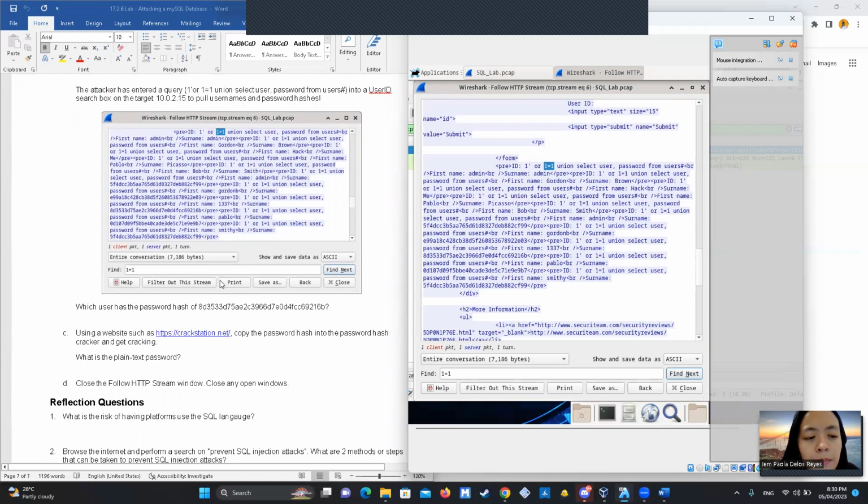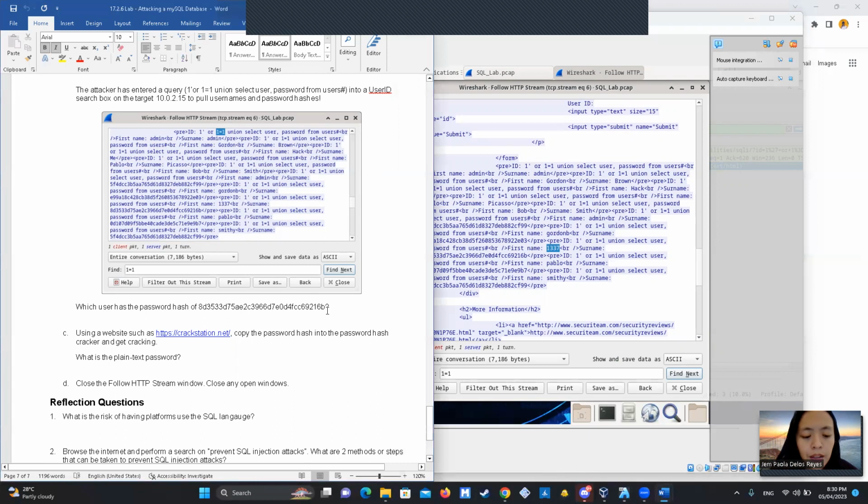The next question is which user has the password hash of 8D35D33D75AE2C39666D7E0 or 0D4FCC692163. So we're just going to find the password. As you can see, the user that has this password is named 1337. So we'll put the answer here.